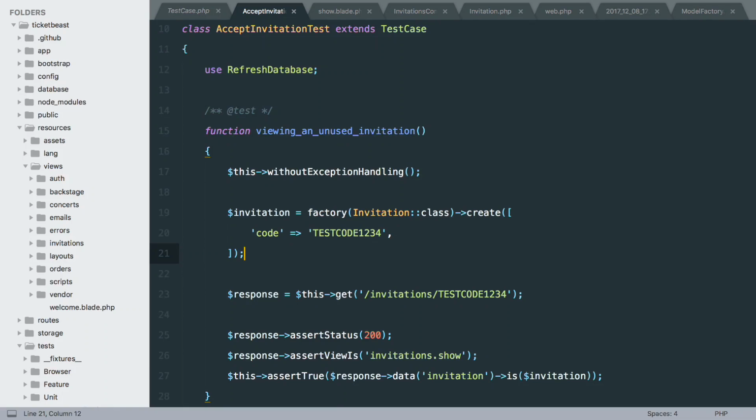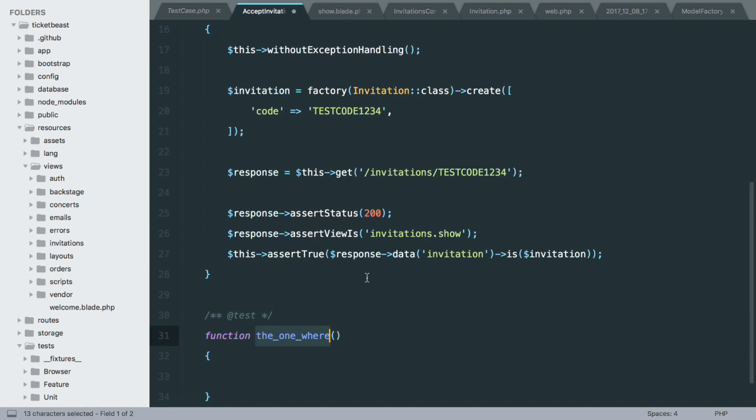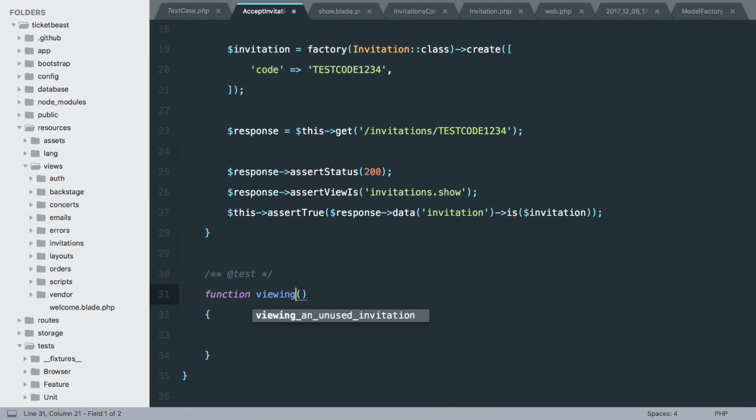Now that we've got tests and implementation in place for viewing an unused invitation, let's drive out viewing an invitation that's already been used and define what we expect that behavior to be. So we'll add a new test case to the bottom of our file here, and why don't we just call it viewing a used invitation.